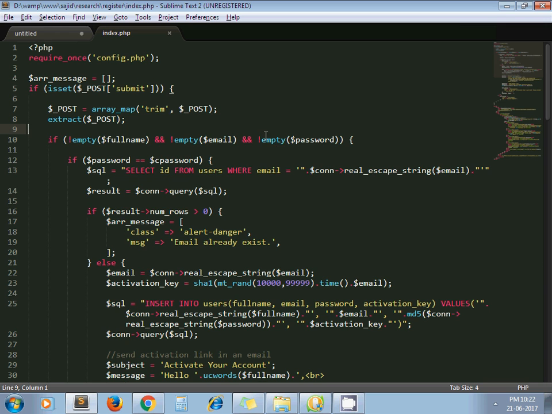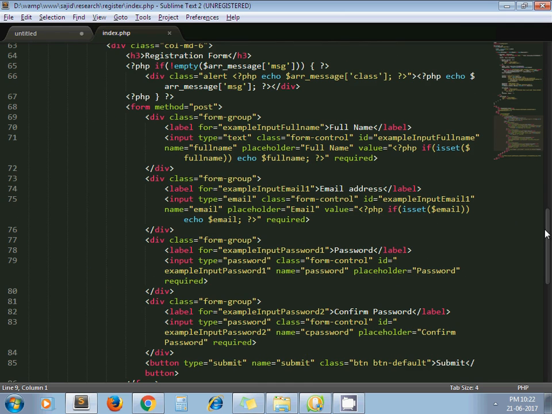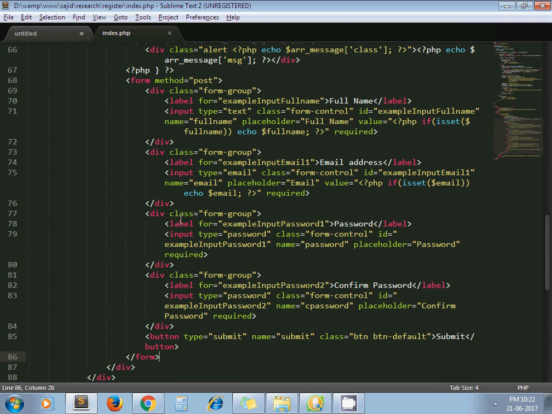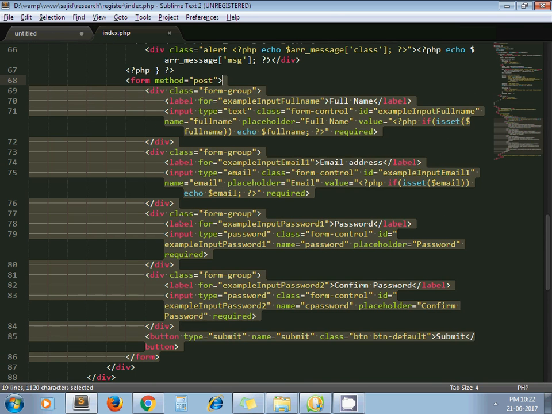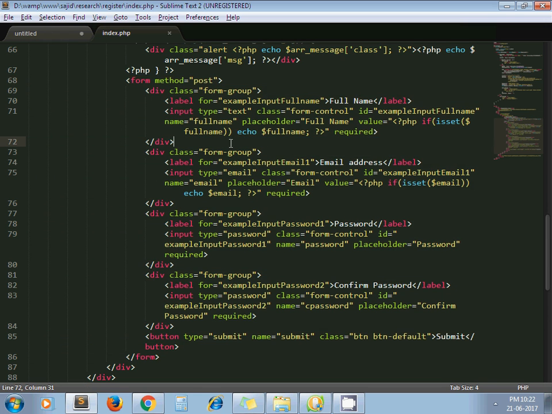This is my file index.php. I am using the Bootstrap framework to design my form. This is the form. It's all markup I use from Bootstrap. Now for each field I have given a unique name. For full name I have given full name. For email, email. For password I have given password. And for confirm password I have given cpassword here.